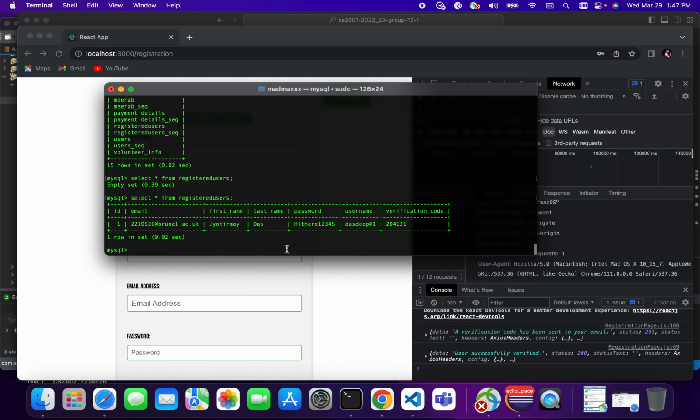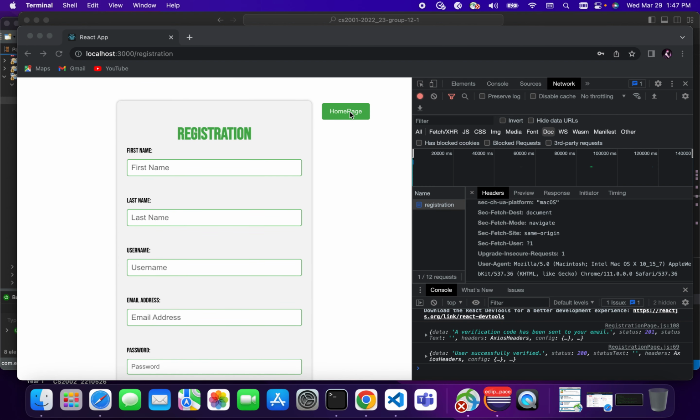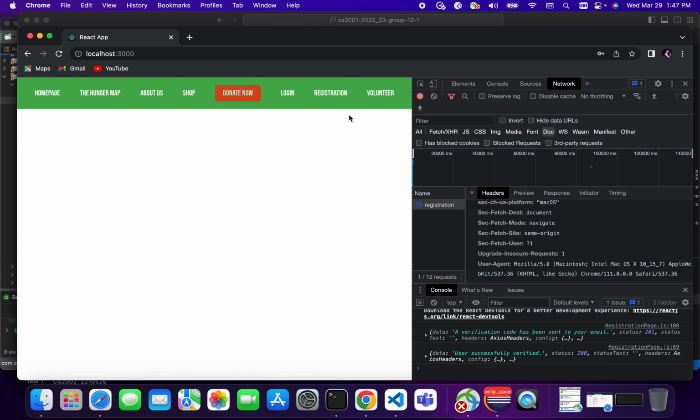I go to the terminal again, I check my table, and as you can see, I have registered another account with a different email address. So that's all the functionality of my registration page. And for the navigation bar, it was supposed to be developed by another member. As he has not developed and uploaded his code on GitHub yet, I created this demo homepage button to show you the navigation. So I'm on the homepage now again. Thank you.